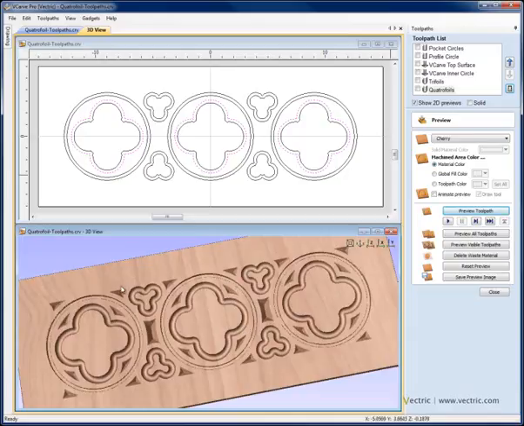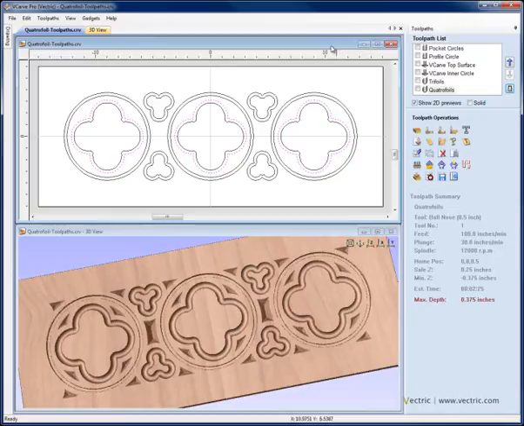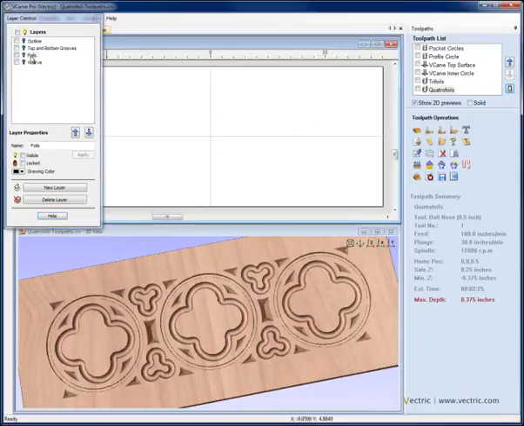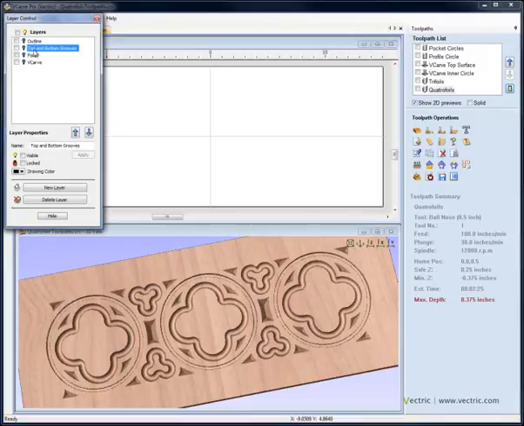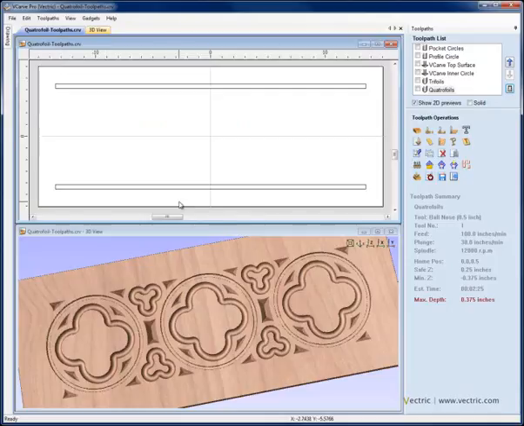Before we cut it out, I want to run the grooves at the top and the bottom. So again, I'm going to close the preview here, come back to the 2D view, Control L to bring up the layer manager, uncheck the foils layer, switch on the top and bottom grooves layer, make that current, and hide that. Now this, I want to cut a 3/8 inch groove in the top and bottom here with a 3/8 ball nose cutter.